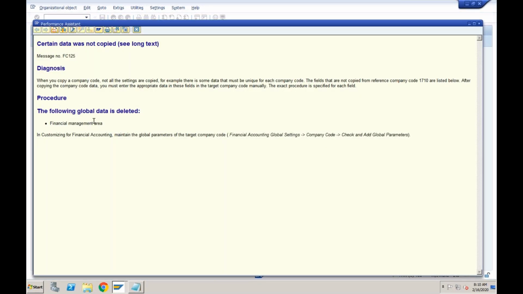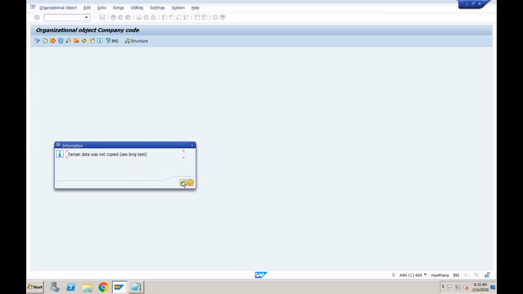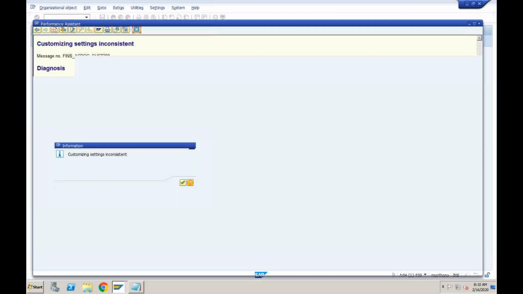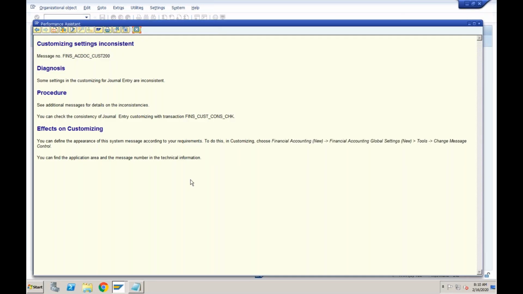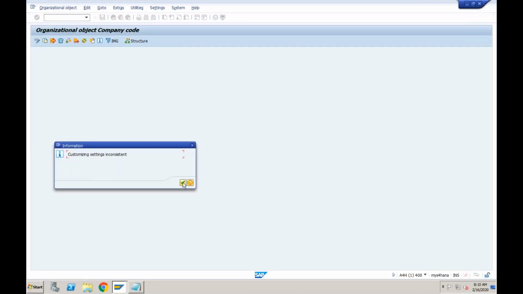Okay, so the data related to FM area is not copied, but that is fine. Just ignore this and click on enter. Okay, customizing settings inconsistent. It is saying, okay, let's see what are the inconsistent settings. Okay, anyways, we will get this message, right? You remember earlier also when we created a company code, there were some inconsistencies. We will solve those inconsistencies one by one. Just click on continue.